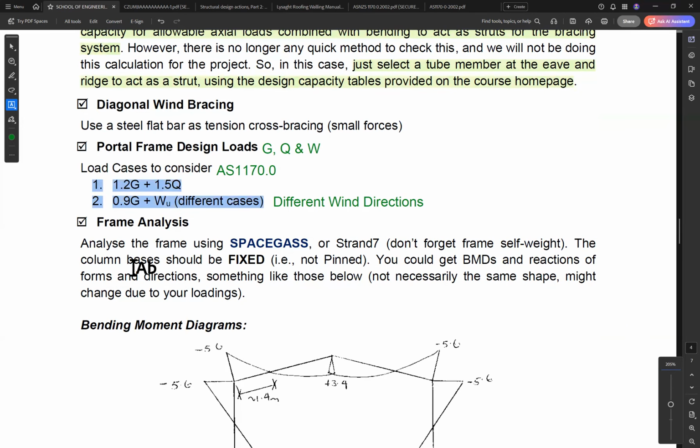So we need to model the frame on Space Gass or Strand7, if you want. We need to analyze the frame using Space Gass. We need to model the frame, and don't forget that the bases are fixed, not pinned. And we need to assume sections for the column and rafter.